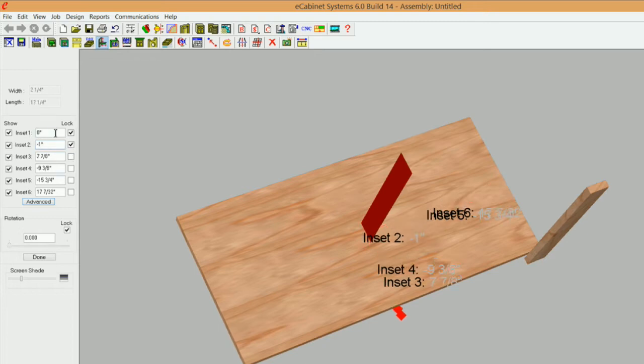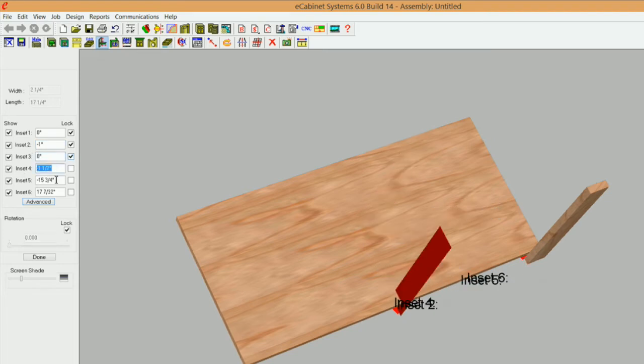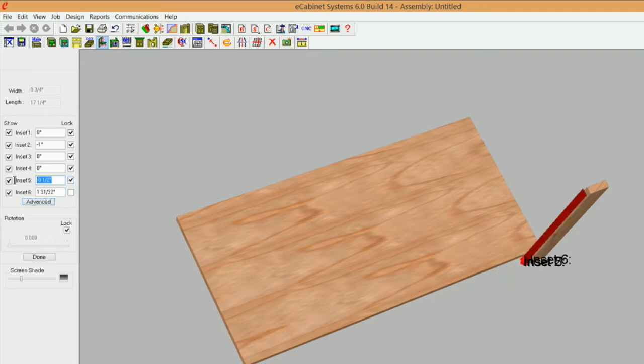I've already locked inset 1. Inset 3 I want to be 0 and lock, and inset 4 0 and lock, and this time inset 5 should be -1/2 and lock. Nope, it should be 1/2 and lock and enter.